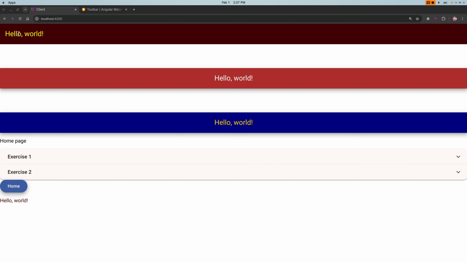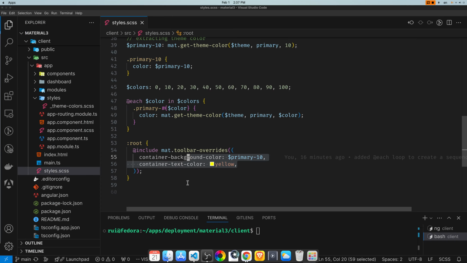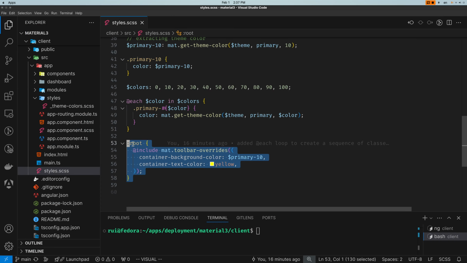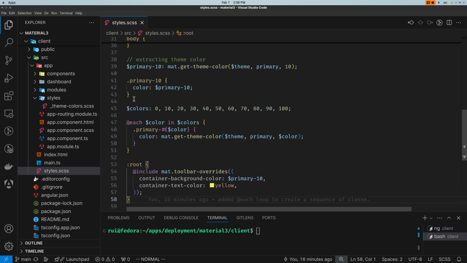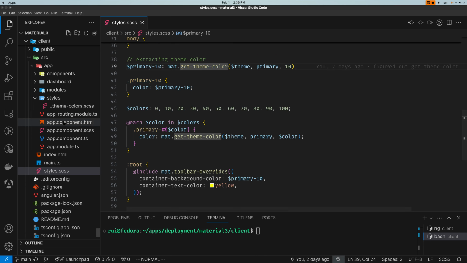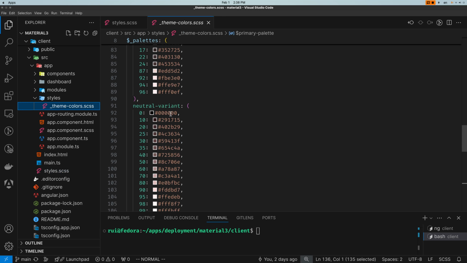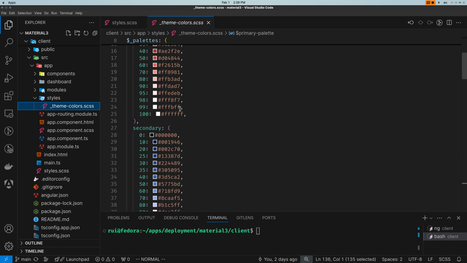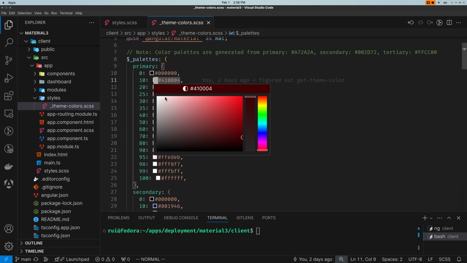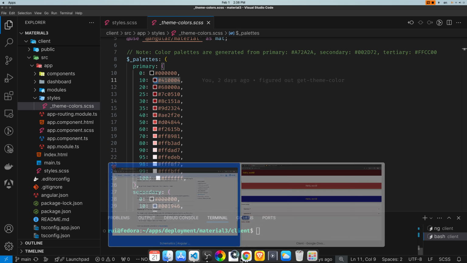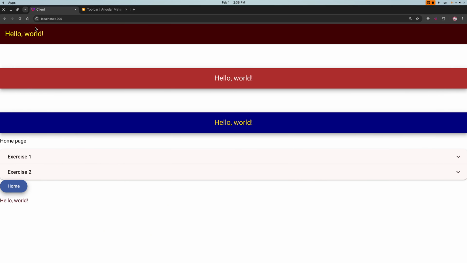You can see here the background is yellow. The background is the primary color 10 and the text color is yellow. Because I defined it at the root level for my whole application, if there are no other styles overriding my container background color and text color, I will use primary 10 as background and yellow as the font. The primary 10 is extracted by this function, getThemeColor, which is here. Primary 10 is a very deep color, which I use as my top bar.